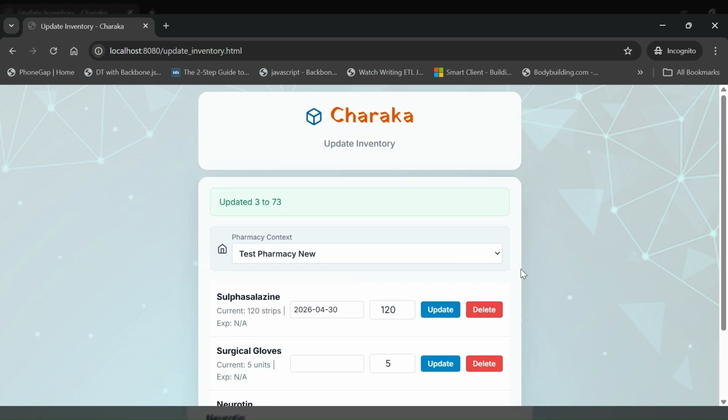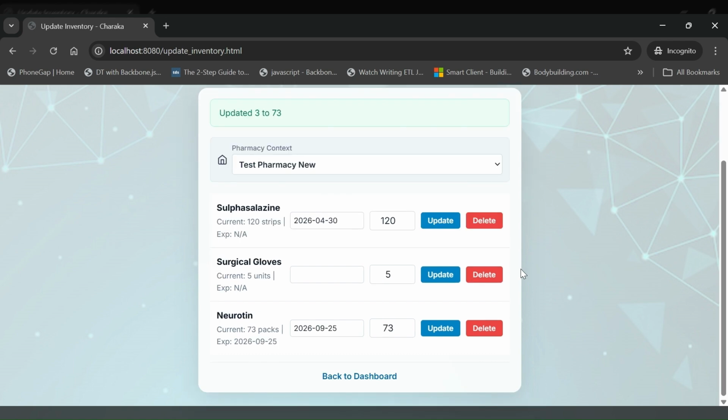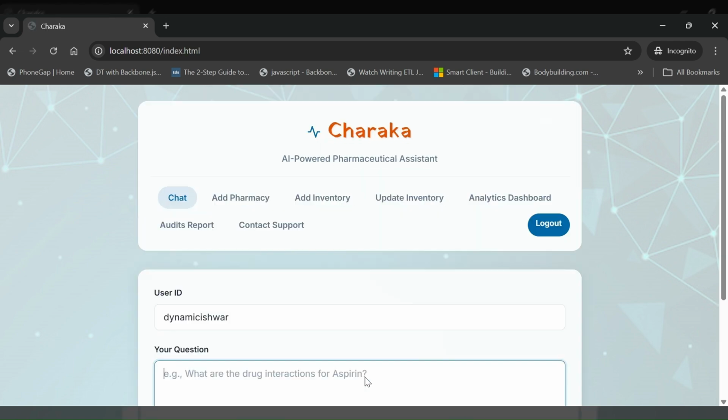So it actually gives you, if any medication is going to expire, it'll immediately notify you about 30 to 60 days prior to the expiration date. It'll send you an email and an SMS message to your respective device.